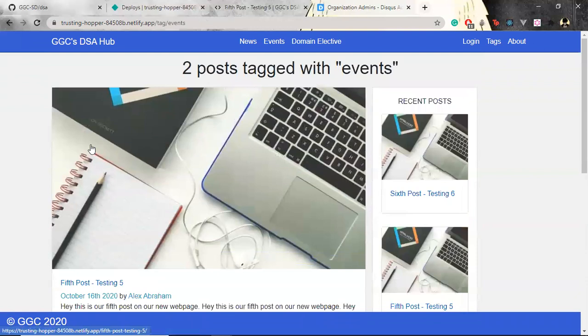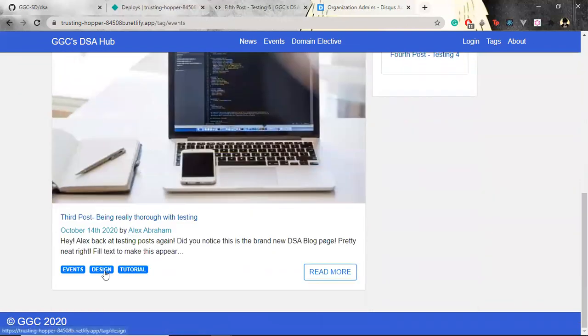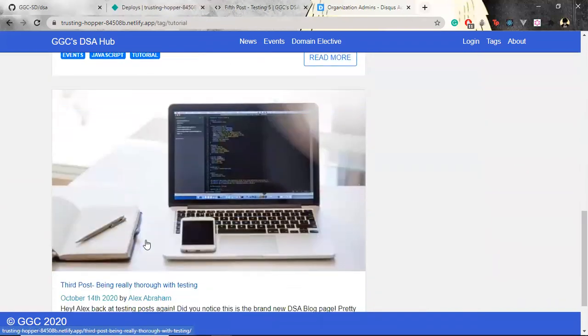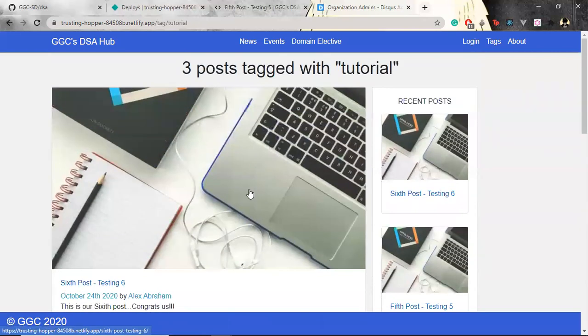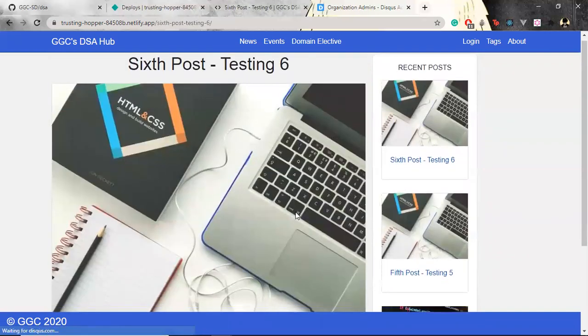You could go to events, realize there's 2 posts with events, 5, 3. I think tutorial has 3. Yeah, tutorial has 3, which is 6, 5, and 3. And that's how our blog posts look, how the tags kind of function, and the comments.